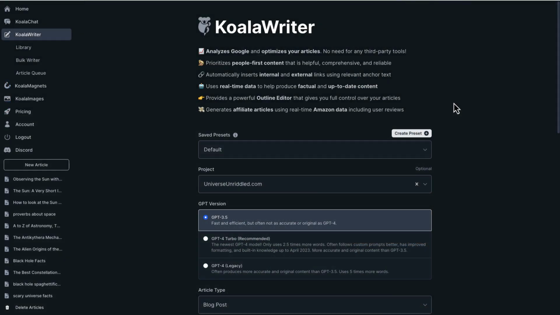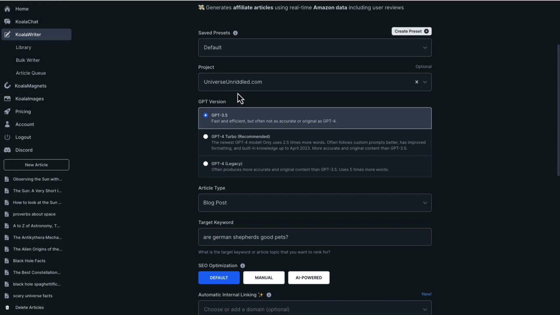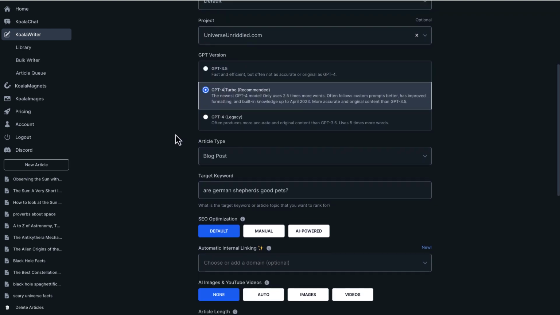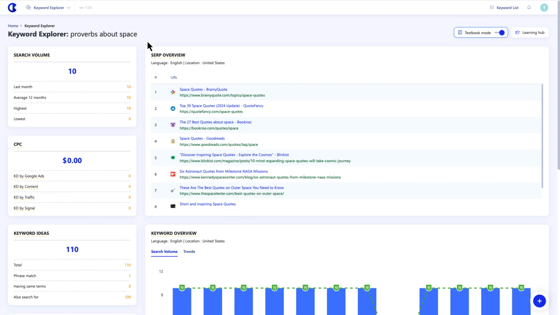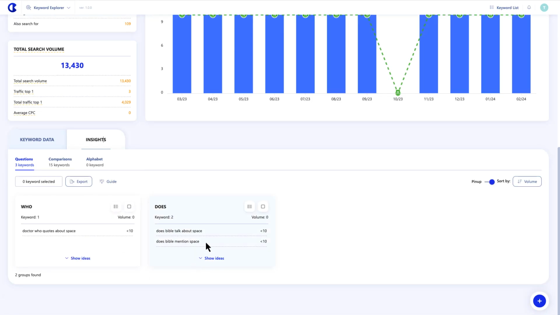At that point, it's going to take us into Koala Writer, and we're going to go through Universe Unriddled. We're going to select GPT-4 Turbo and create a blog post. We're going to go back to our keyword tool because the keyword we're going after is, does the Bible talk about space? We would just highlight that and copy that keyword.